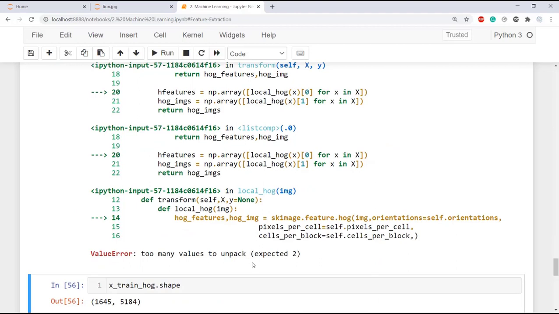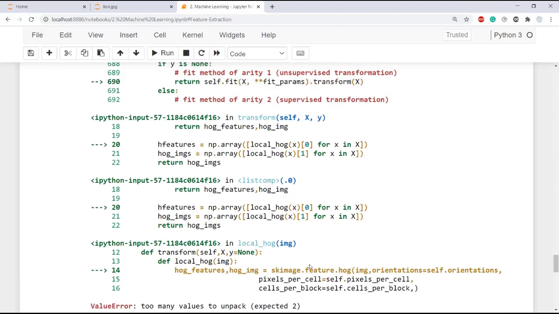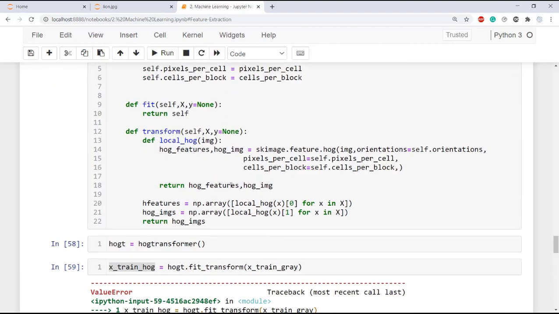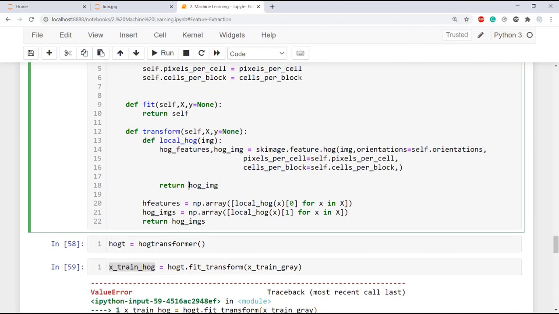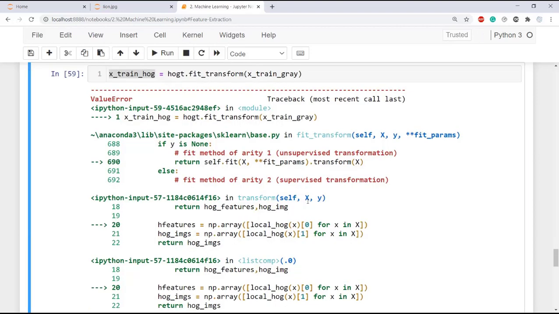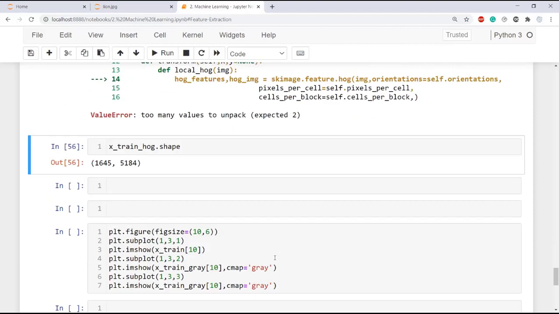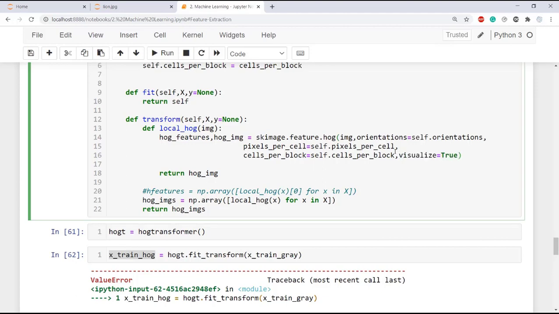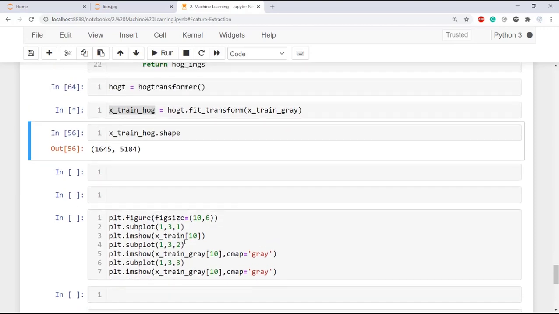Oh, we got an error. It is too many values to unpack. I think let's do one thing. Let me remove this, because let's focus on this now. Let me put this as a comment, and I'll just remove this. Now execute it. Which is what gives too many values to unpack. Oh yeah, visualization. Sorry, visualize is equal to true. Yeah, so let's do it.